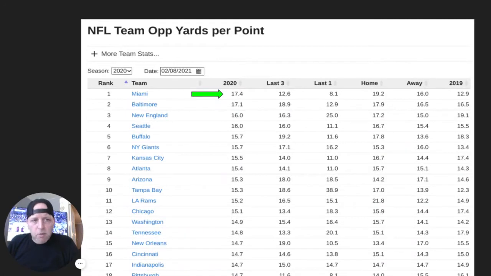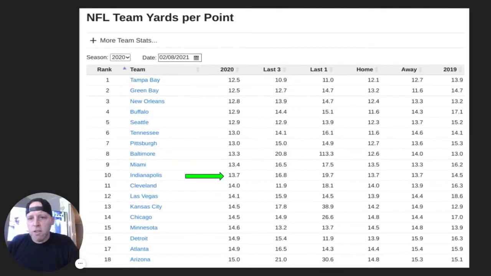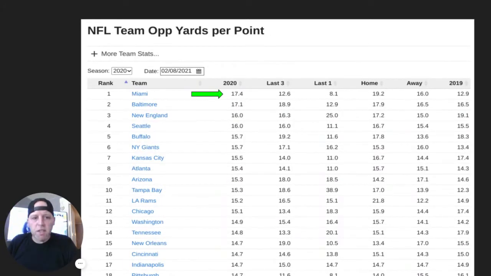You can now take these numbers to start doing your power rating process, and it's very simple. All you want to do is subtract the offensive yards per point number from the defensive yards per point number. So let's go back and look at the Colts' offensive yards per point number of 13.7. Now we subtract that from their defensive number, which we can see is 14.7, I believe. Yeah. So 13.7 and 14.7, that'll get you +1.